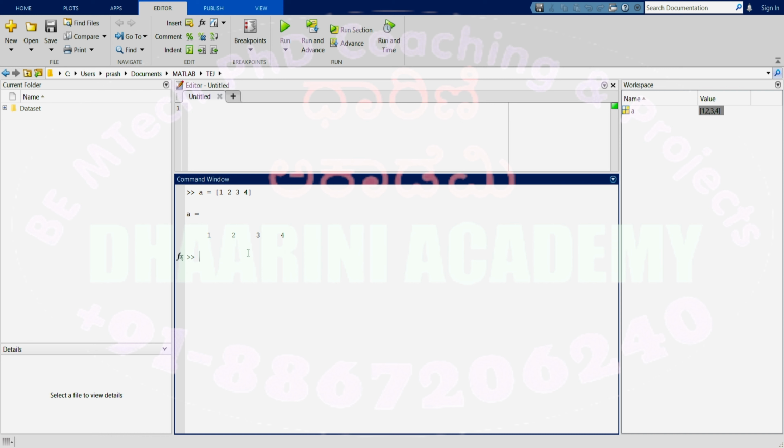Now the same thing can also be done in a different way, where the space can be replaced by a comma. So this is 1, 2, 3, 4. Okay, so just see, it creates the same. So MATLAB does not distinguish between the space and comma whenever we look at the creation of an array.